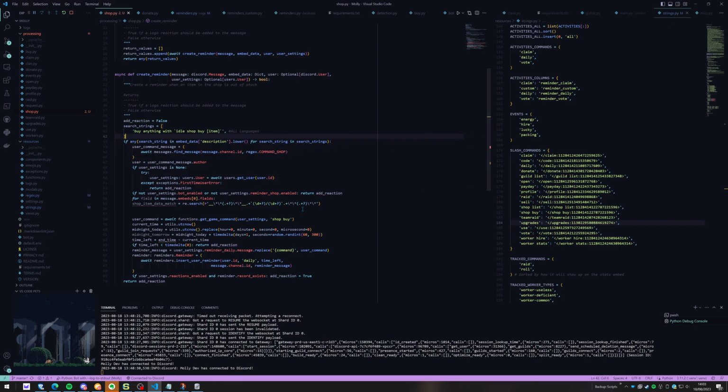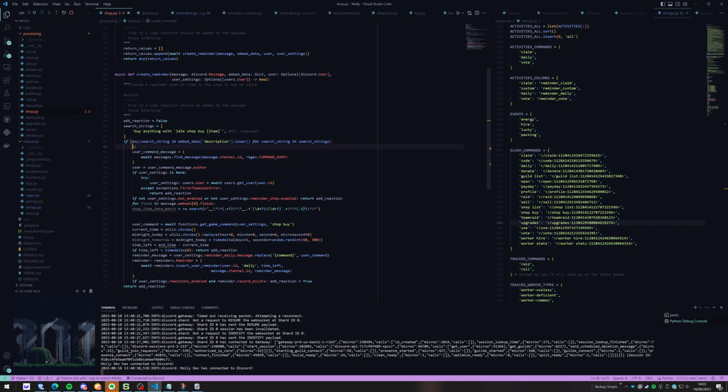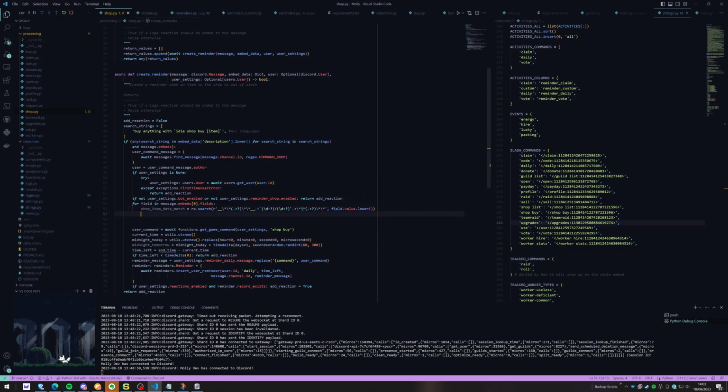So let's do that just in case. And message.embed, just to make sure there actually is an embed to loop over. Okay, now we loop over the fields. field.value.lower. All right, and now we have the data of this.